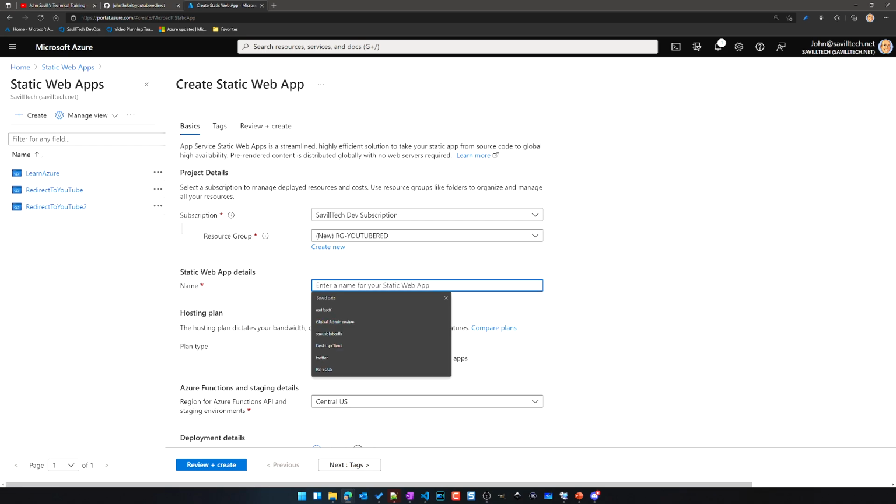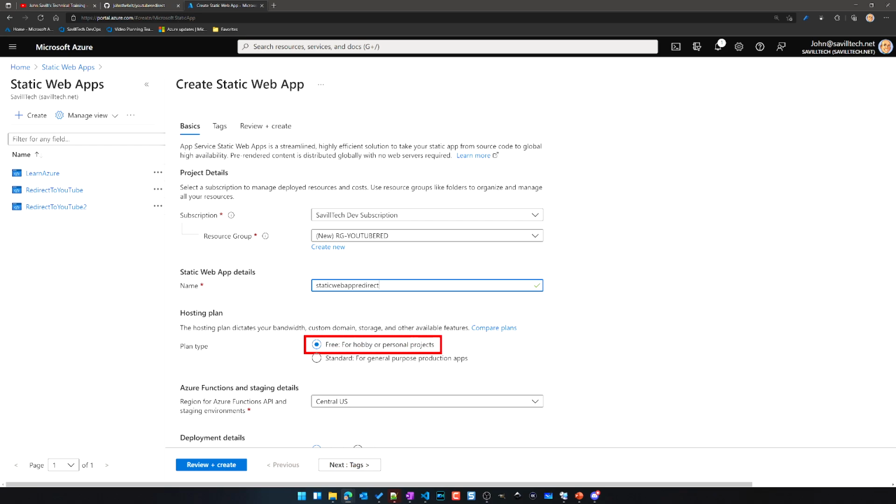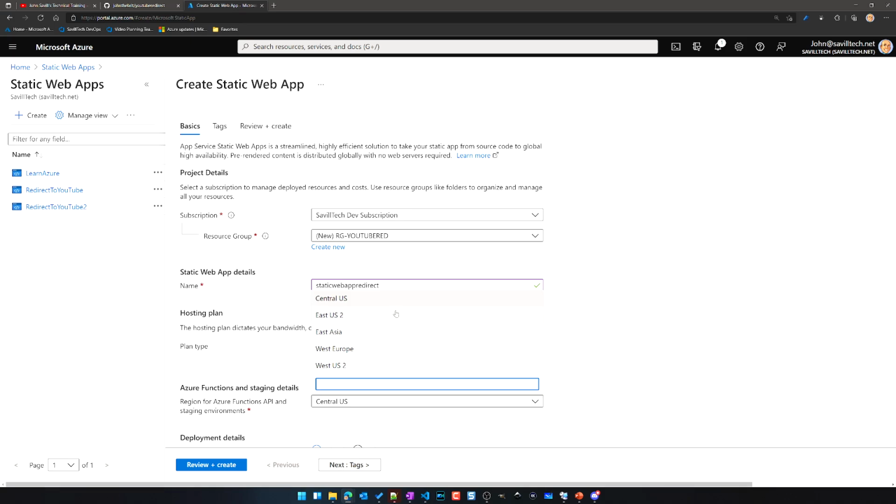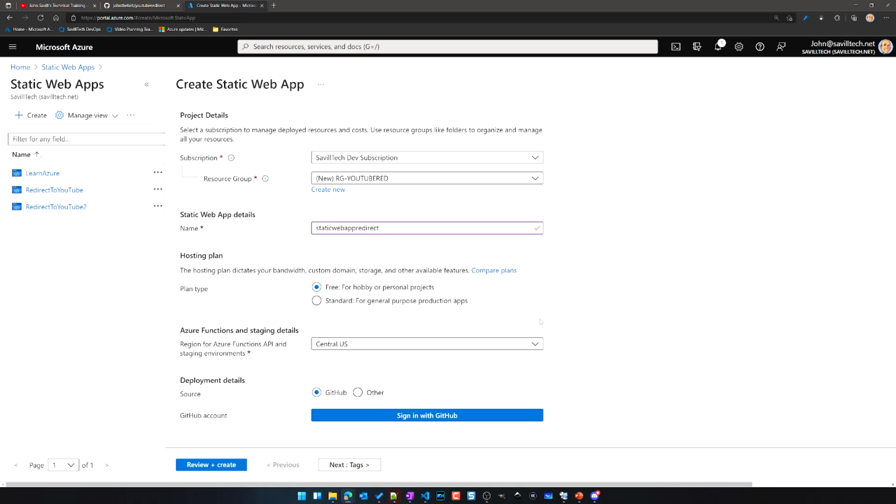And give it a name. So I'll call it my static web app redirect. Just give it some unique name. We want to use the free option, so then it's not going to cost me any money. Pick a region. This is just for Azure Functions. I'm not even going to use these, so this really doesn't matter. So you could leave it.